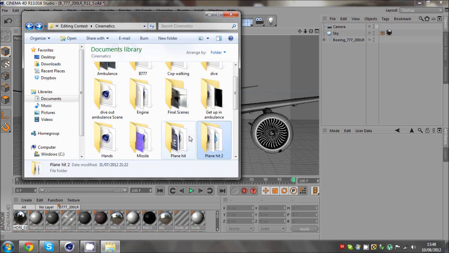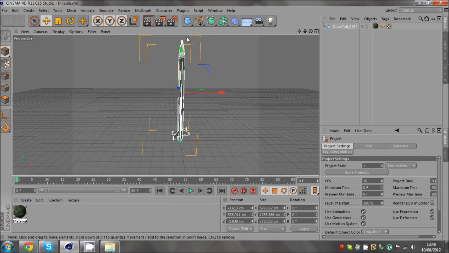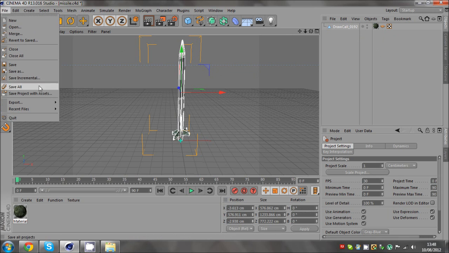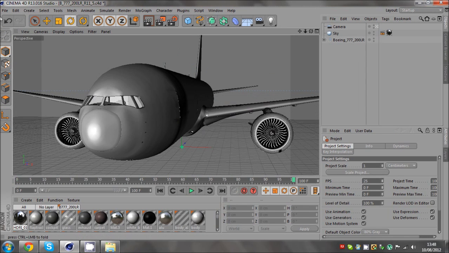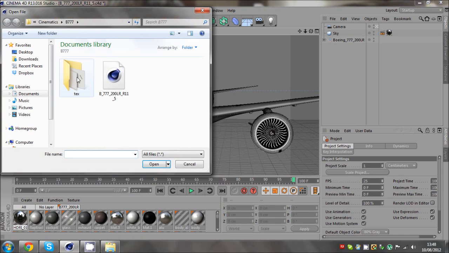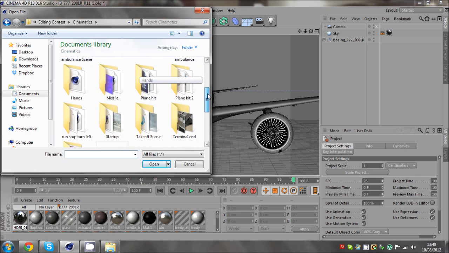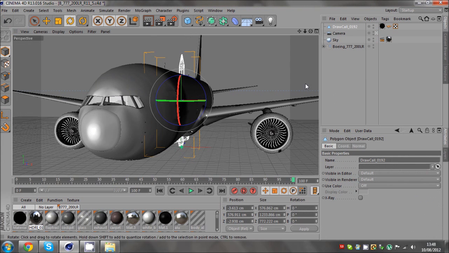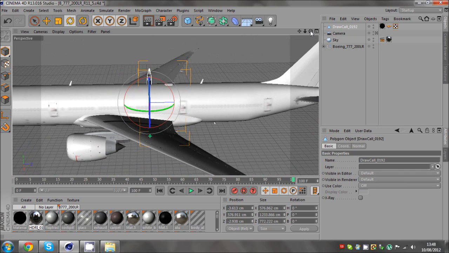Okay. Before we do that, I have forgotten something. Alright, what we need to do is, I have got a missile model which I'm now going to import, which I have forgot. We need to animate the missile coming in.